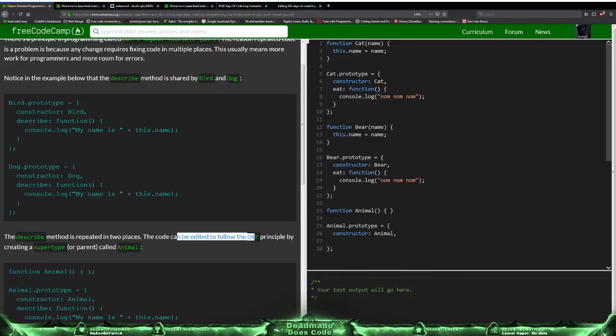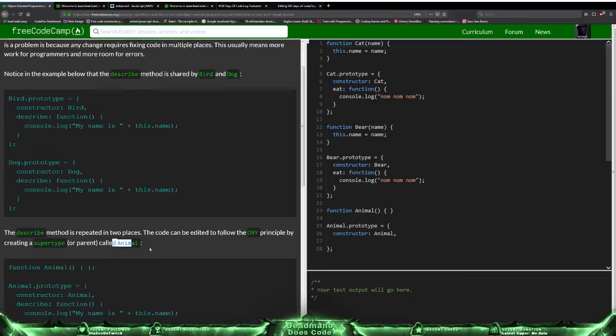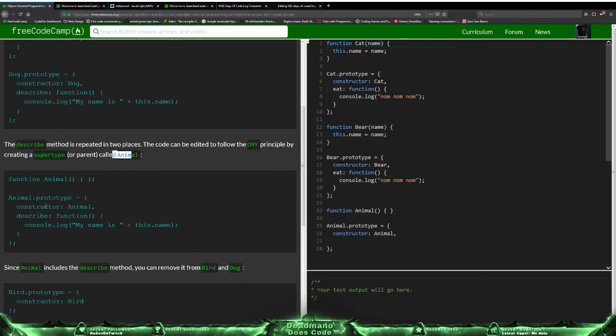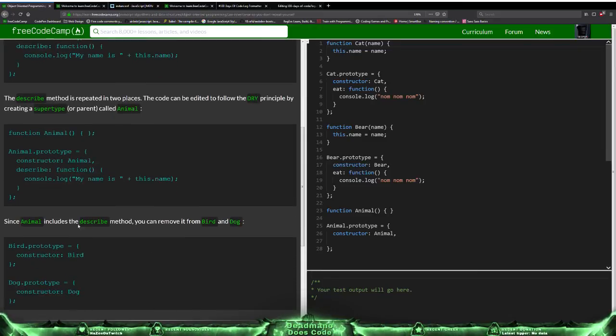The code can be edited to follow the DRY principle by creating a supertype or parent called Animal. So let Bird and Dog become children of Animal. So Animal.prototype, constructor, Animal, describe, function: My name is plus this.name. Since Animal includes the describe method, you can remove it from Bird and Dog. Bird.prototype, yeah, so we removed it completely. That's pretty cool.